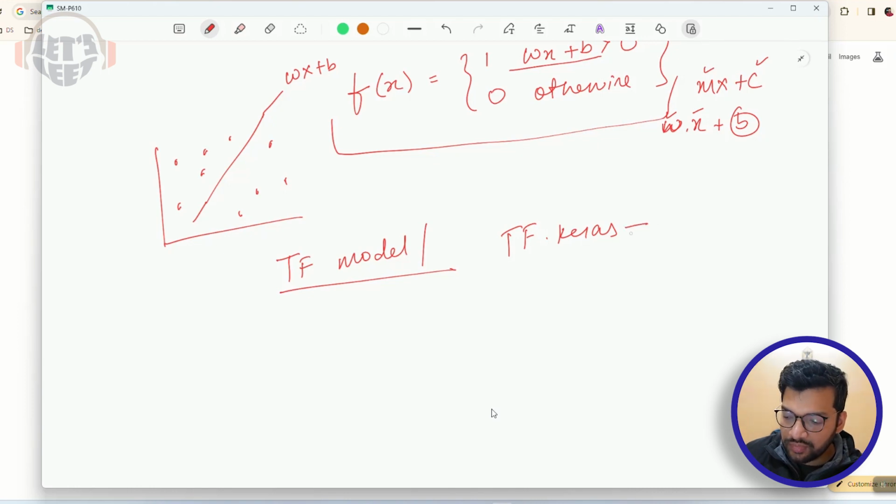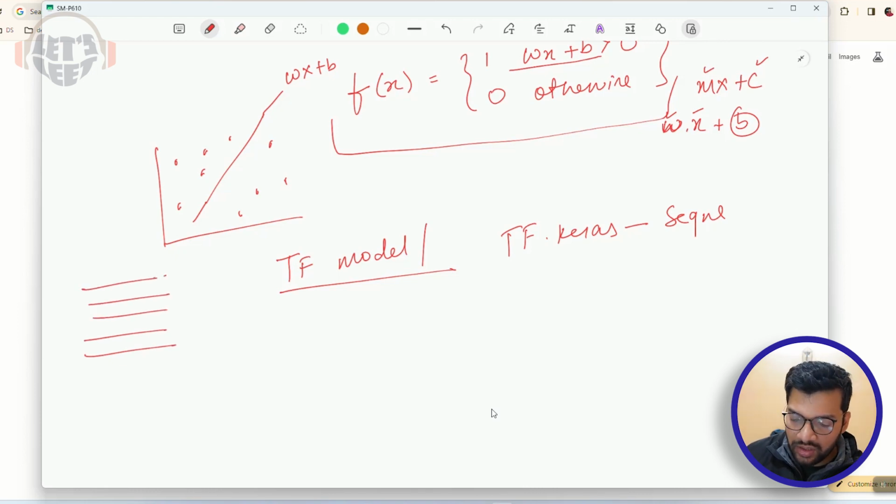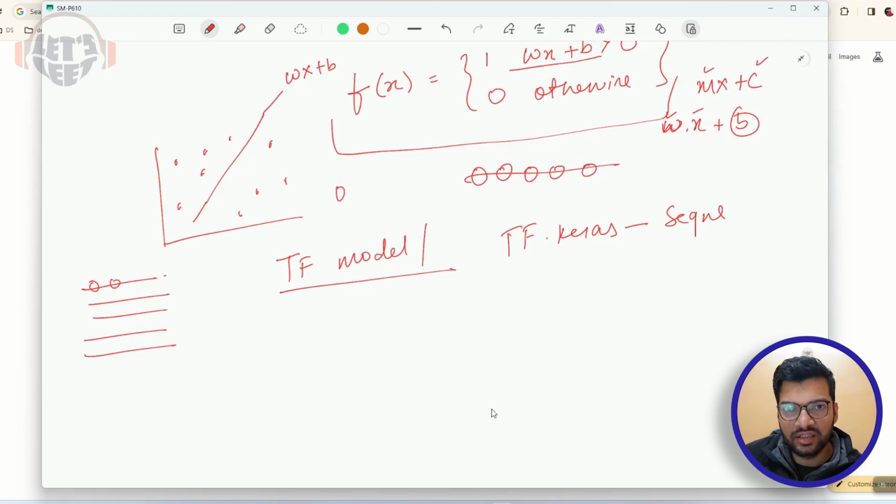So we'll start with writing a sequential TensorFlow model. You can think of sequential as stacking up different layers. We'll talk about layers. Basically, a layer is when there are multiple neurons inside it. There can be one or more than one neuron. That is considered as one layer, right?